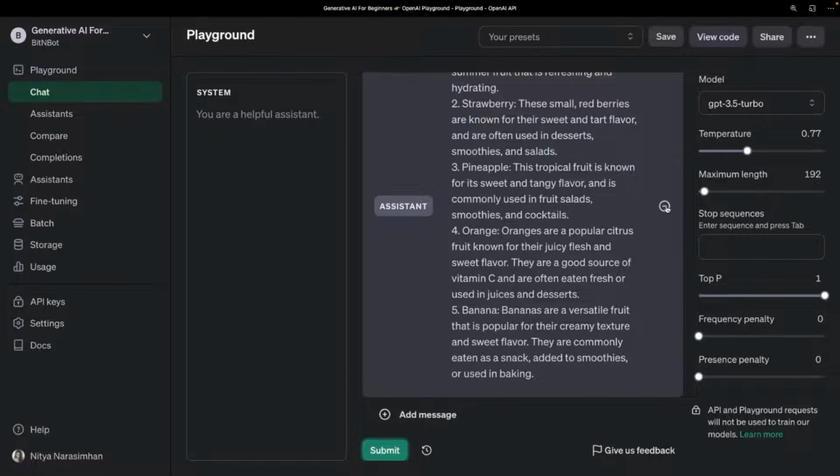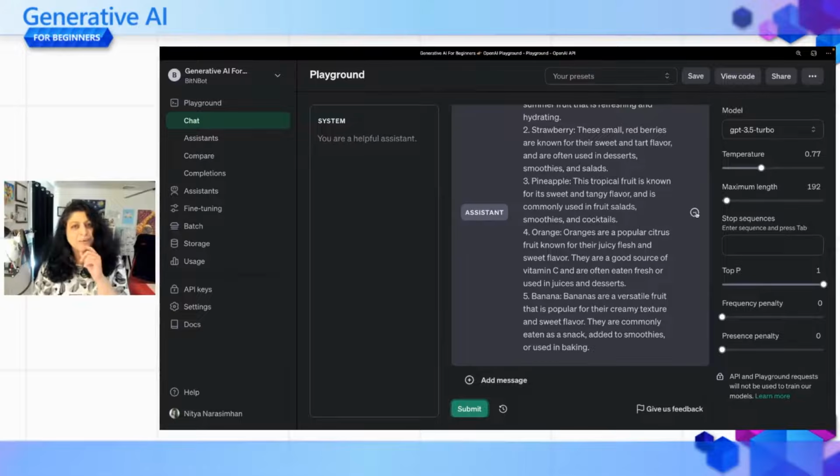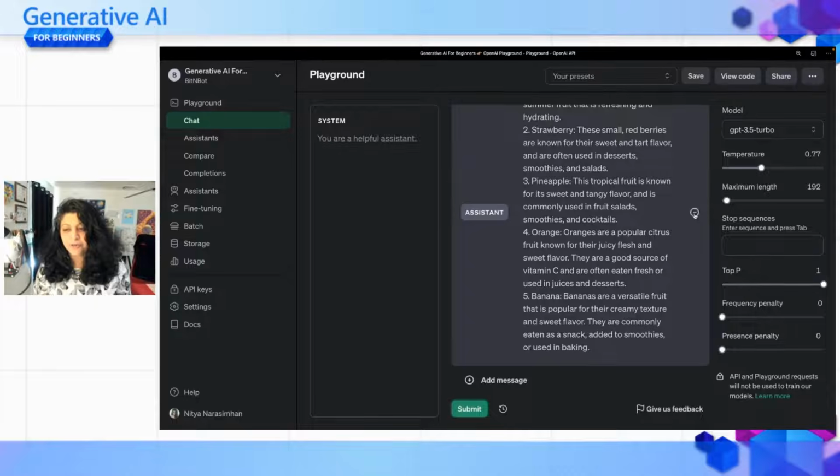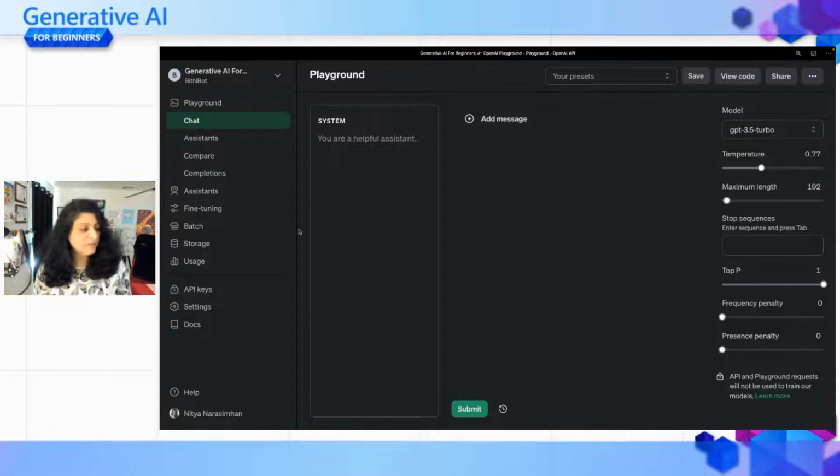But wait, it gets better. I'm looking at this going, this is not what I want. I want those kids to remember it. So I want to give it some examples of how I want the response to be done, right? And so we can do this. And this is called, first we're going to talk about zero-shot prompting and few-shot prompting.